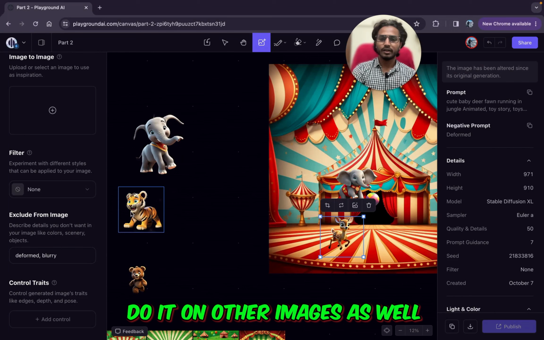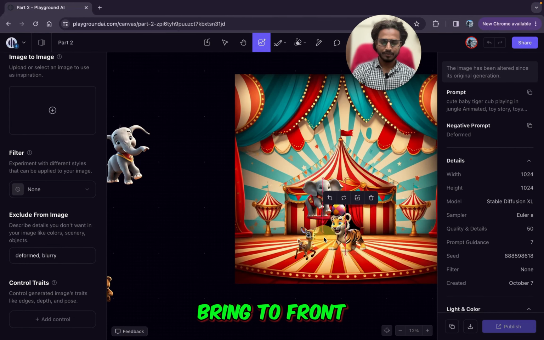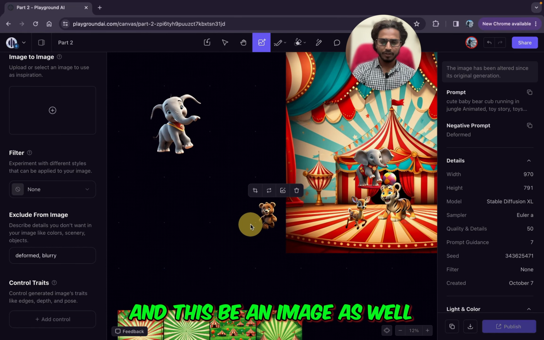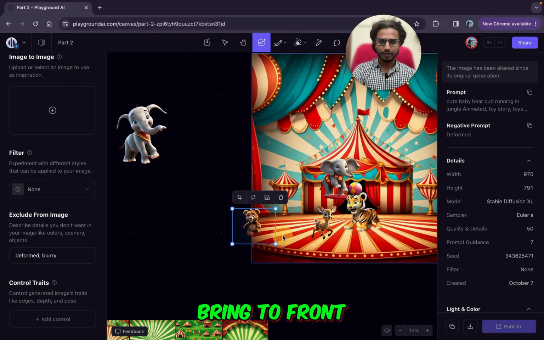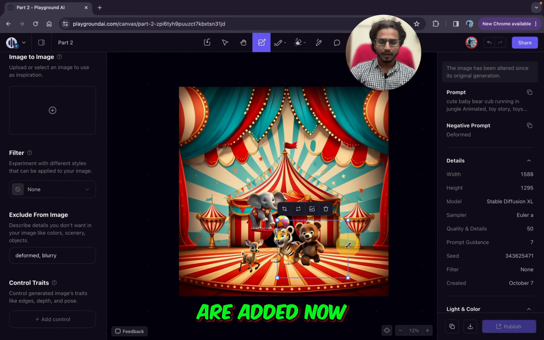Similarly, you can do it with the other images as well. Control, tap, bring to front. And this bear image as well, control, tap, bring to front. Yeah, so the images are added now.